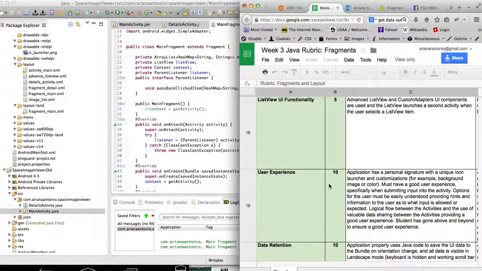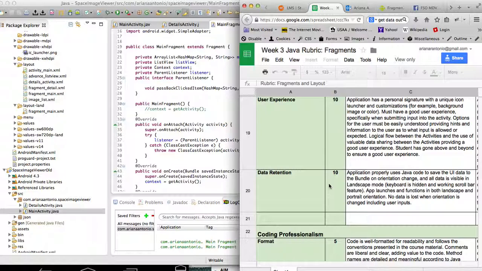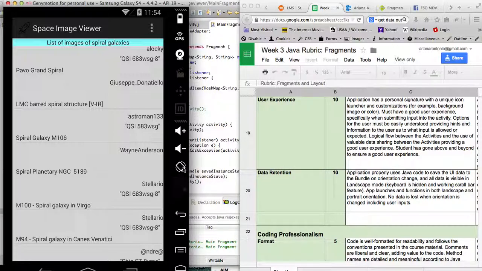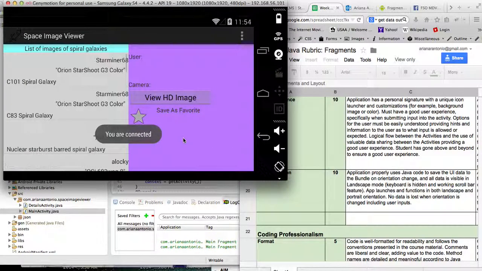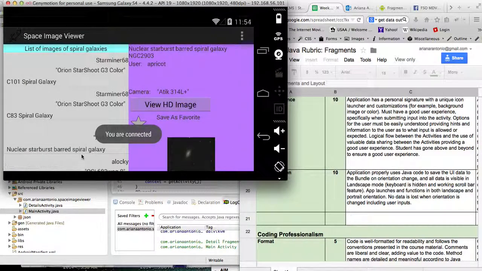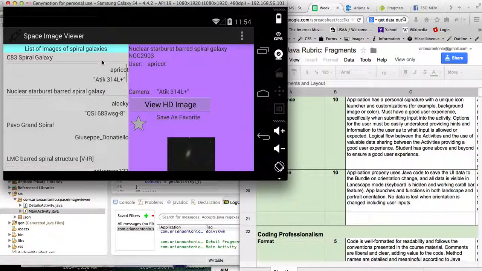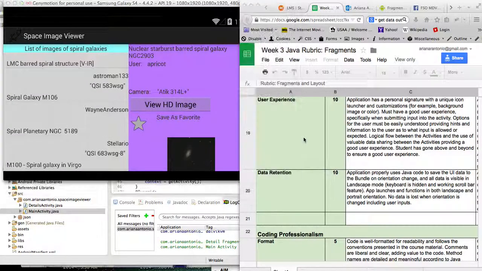List view functionality was working, not pretty, but working. User experience would be fine, you know, all the way up until that data loss in landscape. But at least, you know, it's still passing data back and forth across the landscape. So while it doesn't save the page you were on, at least this is working, which I think is probably the most important part. And so yeah, that's data retention.